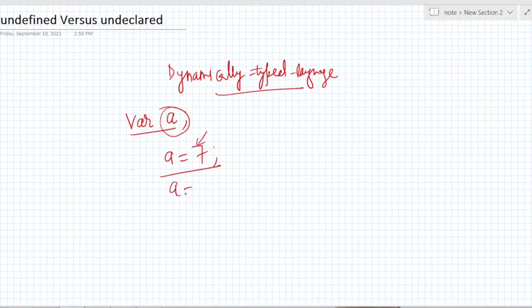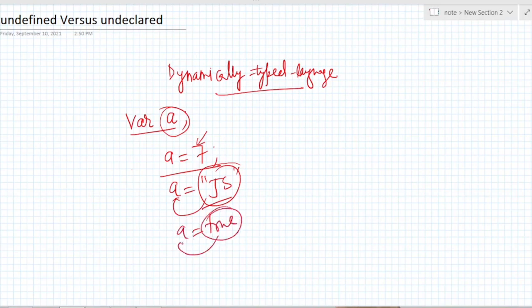In the next line we can reassign a string value to this variable a, and now the type becomes string. Similarly, if we assign a boolean value to it, the type becomes boolean. So at runtime we are leaving it to JavaScript to decide what a variable's type could be, and this is one of the useful features of JavaScript. I will come to that a little bit later.